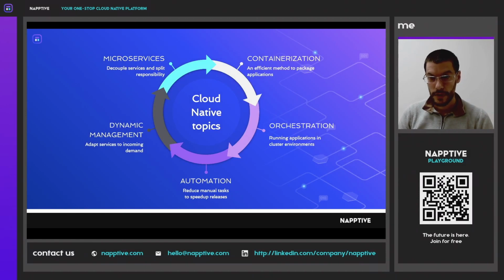So let's talk first about some of the topics that appear when you start talking about cloud native and why they are important. We take a look from the top left. We start with microservices. Microservices is an architectural pattern by which we split the responsibility of an application into smaller chunks. Each of those chunks will become a microservice. And the advantage of that is that we can have different development teams working in parallel on the application because they are working on different microservices.